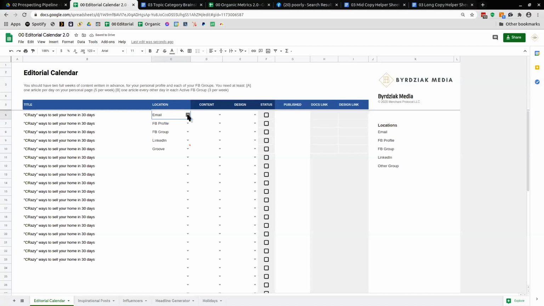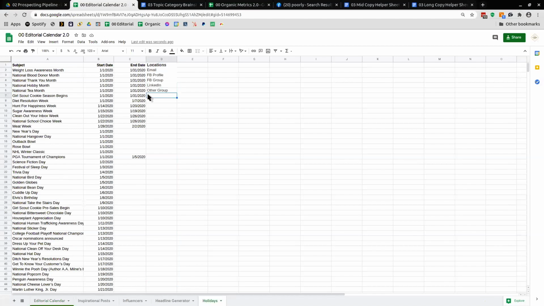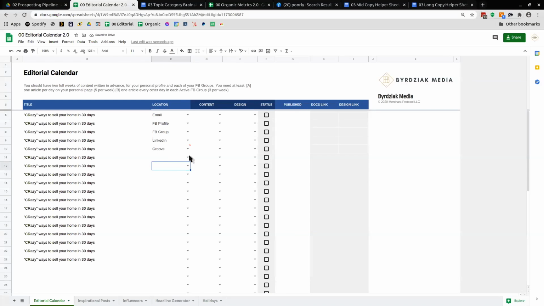is state where I want to post it. So do you manage an email list? Maybe you want to send out an email. Are you going to put it to your Facebook profile? Are you going to post it into a group? So now you can come in here, and if you want to specifically talk about or put in the groups that you want to target, you're more than welcome to do that, and you'll be able to click on it like that. Okay?